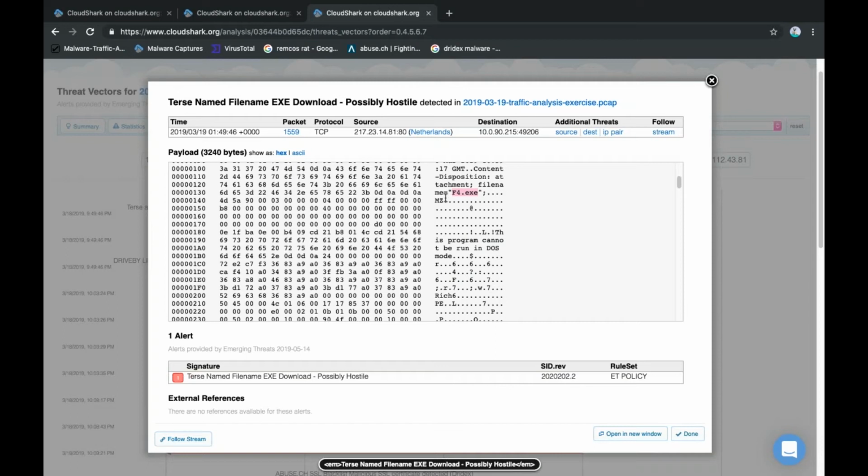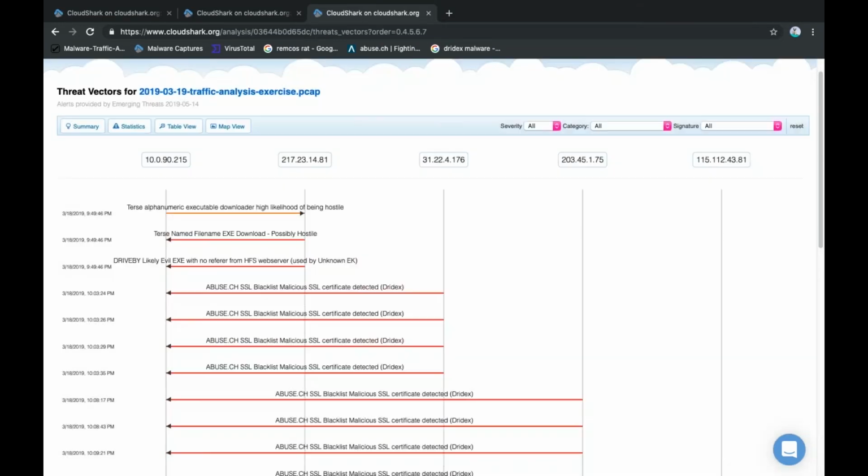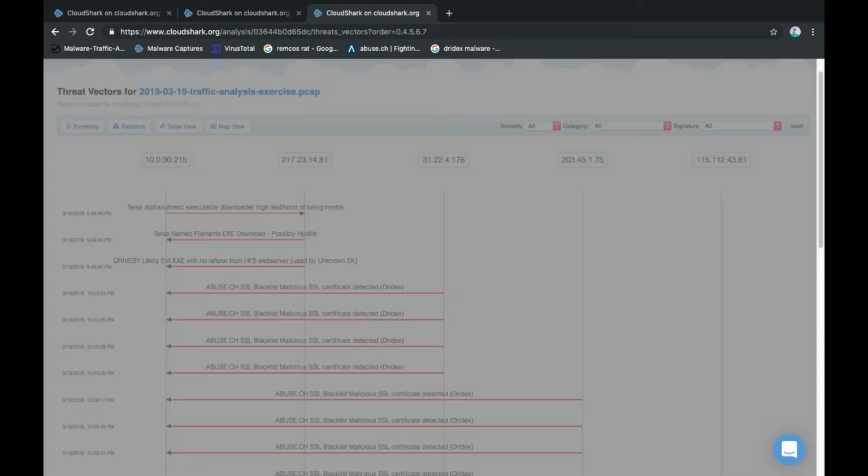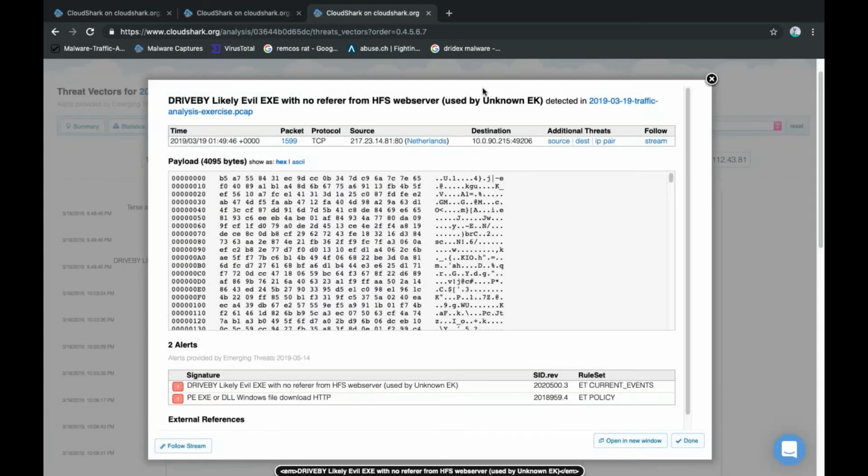We scroll down again, we see this MZ, and this program cannot be run in DOS mode, showing that this is an executable that can be run on Windows. This one's from the Netherlands. So let's keep looking here. This is a drive-by, likely evil exe with no referrer from an HFS web server used by an unknown exploit kit.